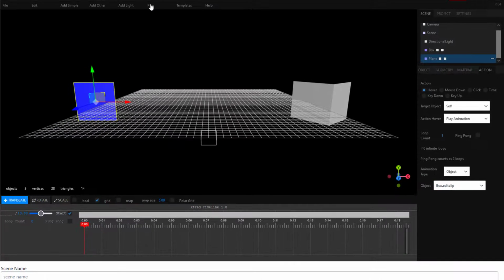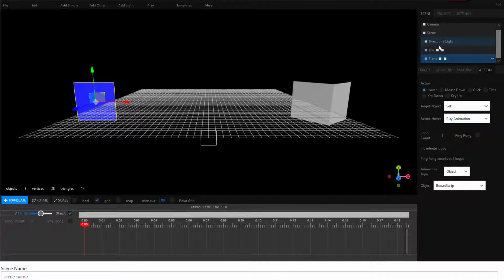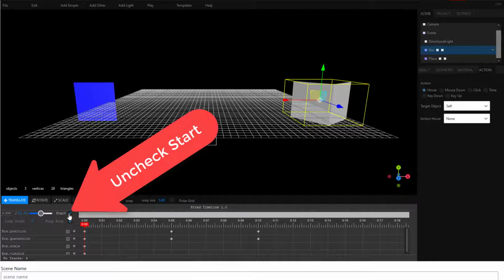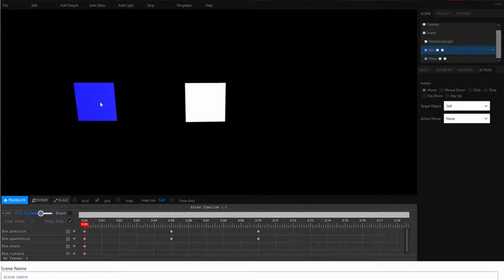The animation started as soon as we start playing. We need to stop this by unchecking Start on the timeline. Now the animation only plays when we hover over the plane.